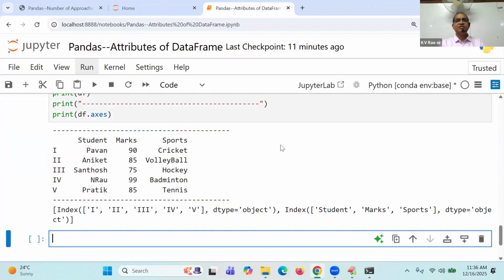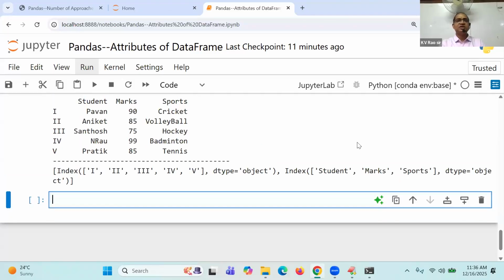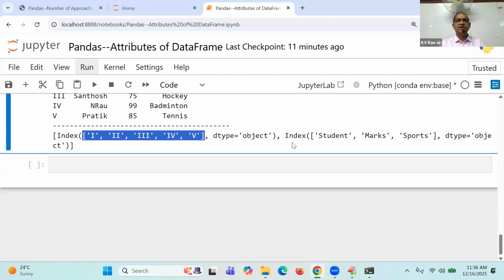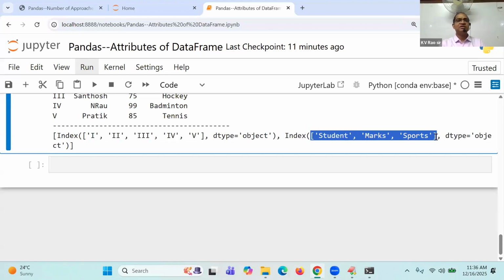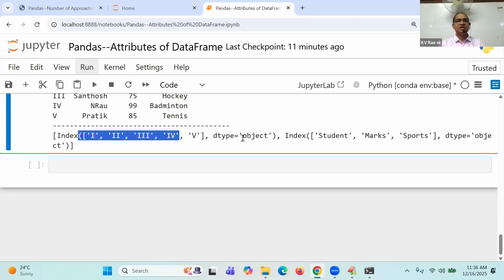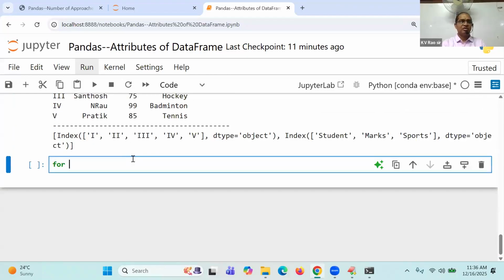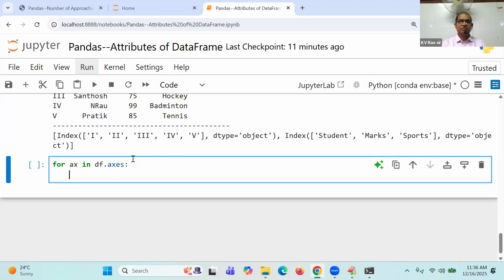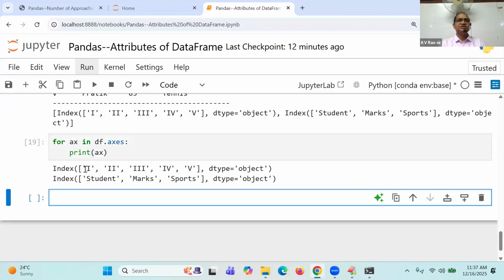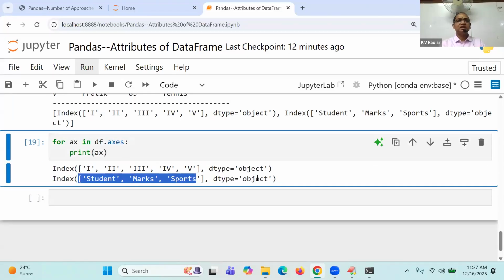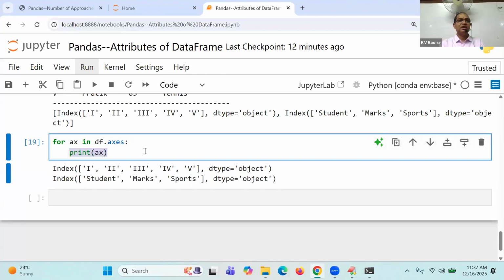See the beauty of this subject. What is it containing? Index, this is coming. And the next one is another index. Which type is it? Object type, this is also an object type. Are you following me? So if you want to print the axes values properly, for ax in df.axes, print ax. It is going to print these indices. This is one index and this is another index. So this is the way they get printed.